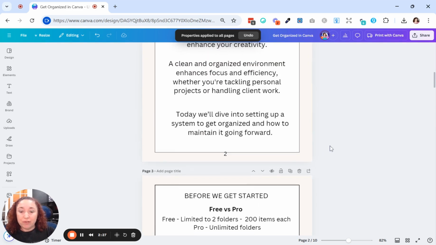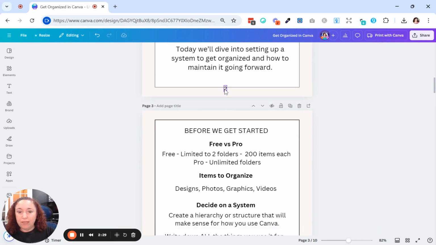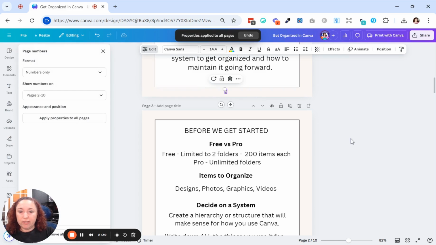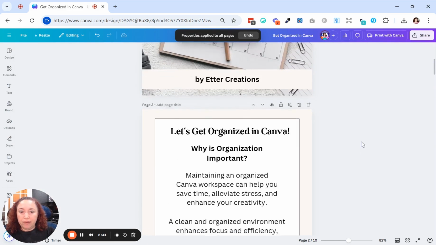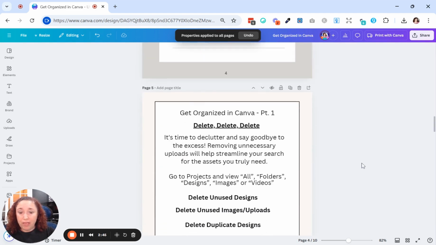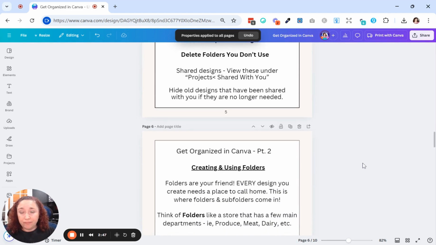My page number is still not quite where I want it to be, so I'm just going to keep adjusting this. I could even make this a little bit smaller if I choose. And again, go to edit, apply to all pages. And there we go. So that is how easy it is, and now the page numbers look a little better. That is just something you'll continue to adjust as needed.